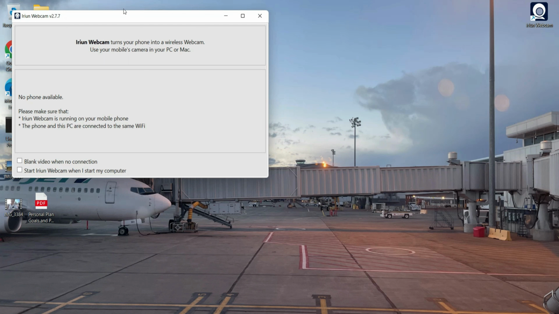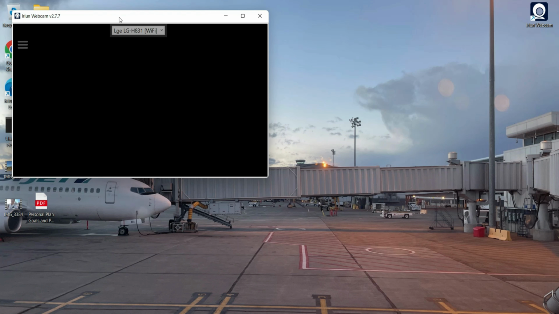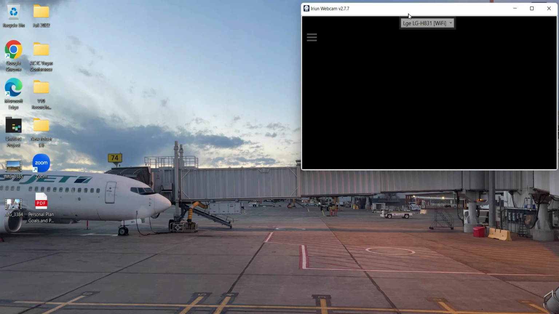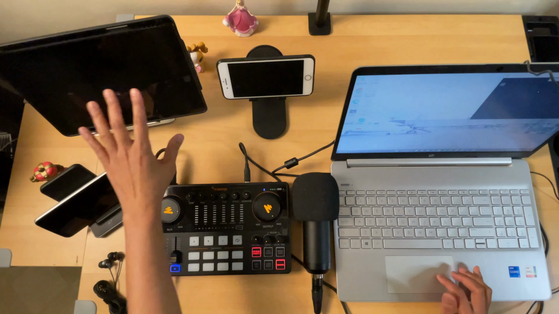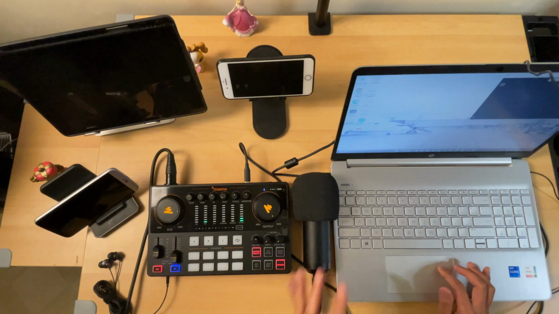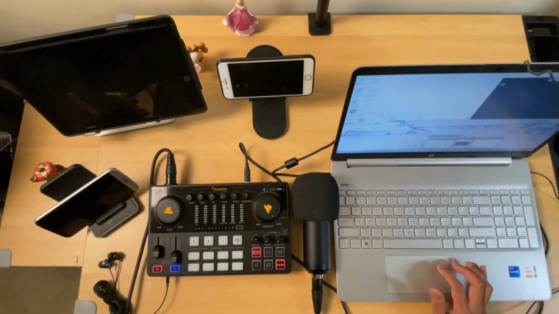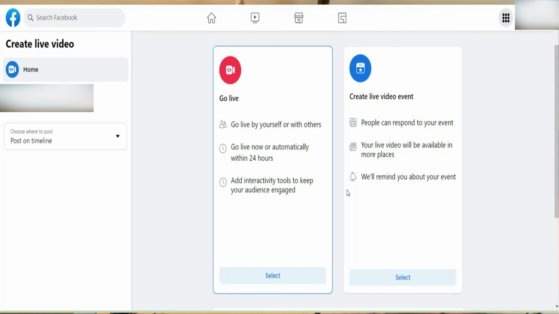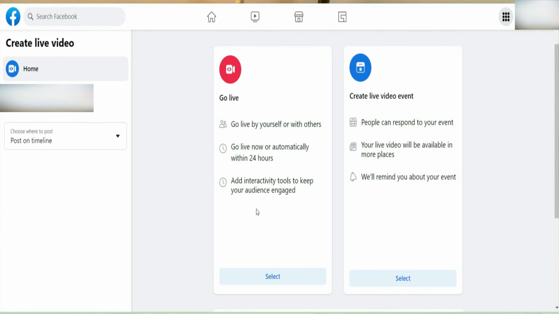There you go. So this is what you can see once you open that. I don't suggest you close this one because this is going to be your control to switch your camera from this device to this device to this device. Now from here, let's open Facebook for me to do my live streaming. Okay, there it is. So I am now ready to go live.